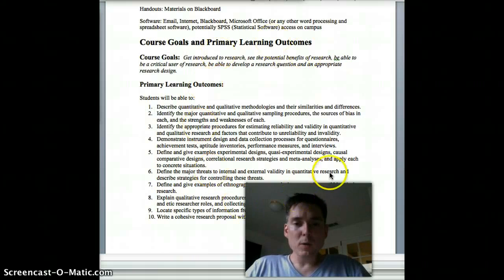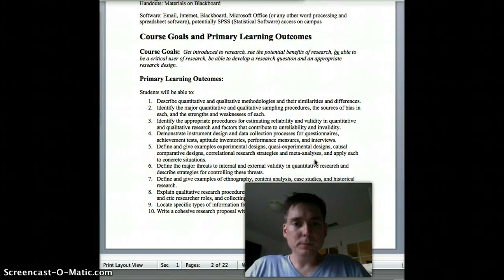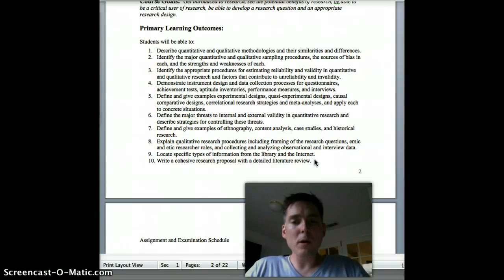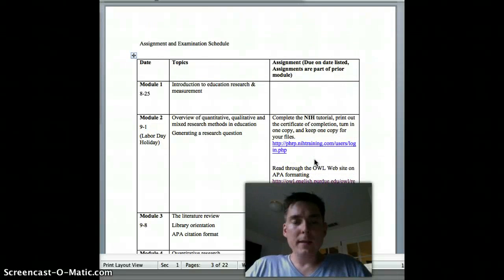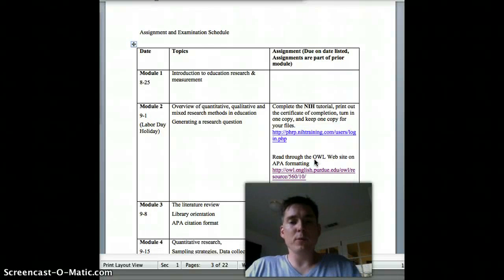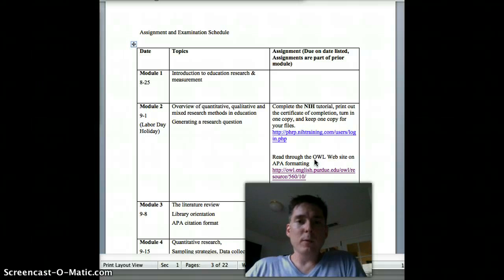Here you see the goals for this class. I'm going to let you read that. As we go through the modules, we'll try to tap into different ones of these goals. And here, this is the important part. Please refer to this in regards to dates, when what is due.